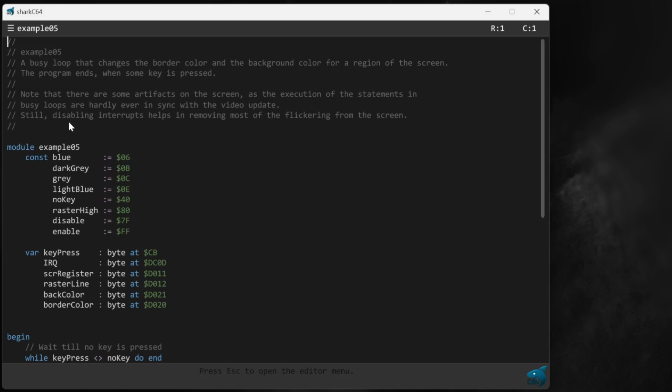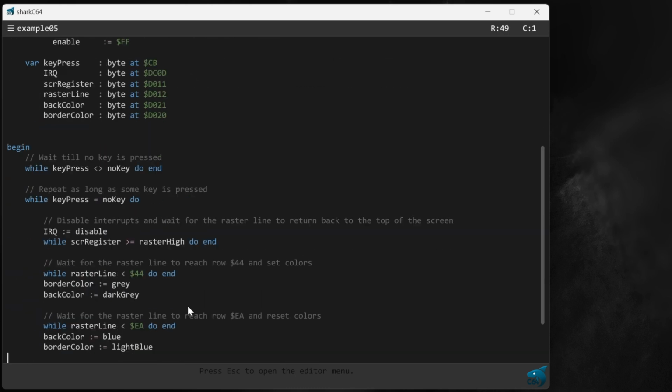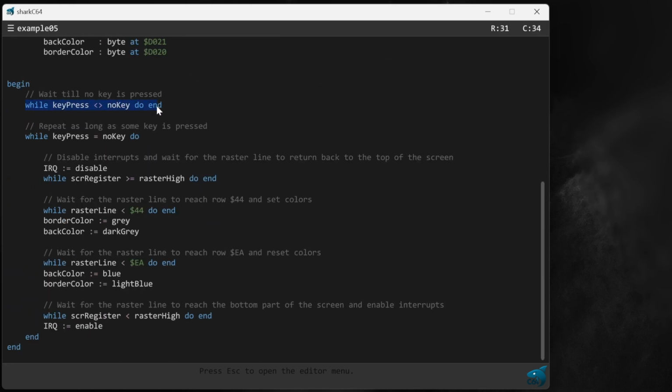The program called example05 first defines constants that are used in the program. It then defines variables that are actually specific memory locations to be read and updated. The program starts by waiting till no key is pressed. This busy loop ensures that the user has released the enter key before the actual main loop starts. The main loop in turn waits till some key is pressed.